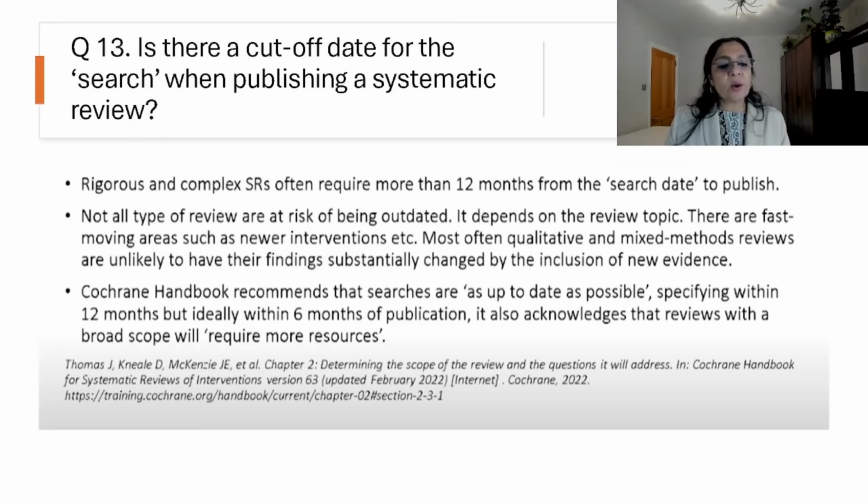Rigorous and complex systematic reviews often require more than 12 months from the search date to publish. So keeping a cutoff date like 6 months or less than 12 months is a difficult process when your systematic review is very complex, because you need time from the search. After that, there are several processes, like screening the studies, data extraction, synthesis, all that, which require time. So it requires more than 12 months if the systematic review is very complex.